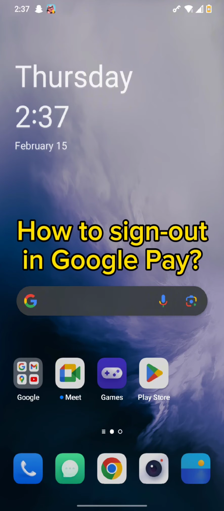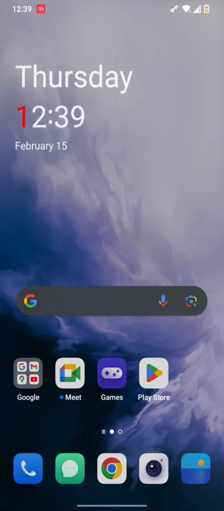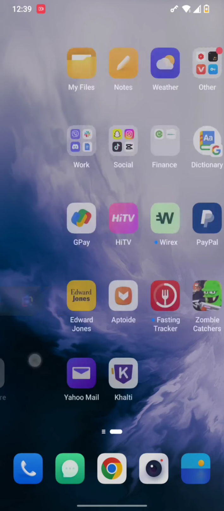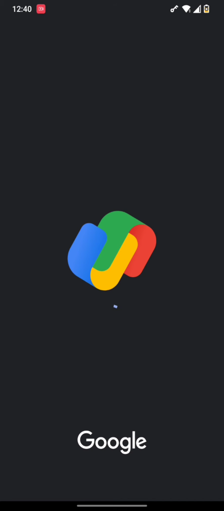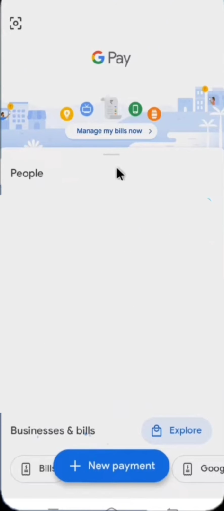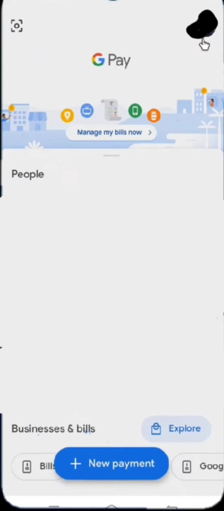First and foremost, all you need to do is simply tap open your Google Pay app. So once you open your Google Pay app, you must be logged in to your account to get signed out. So once you're in this kind of interface, all you need to do is simply search for the profile icon, which is on the right hand side of your screen, and tap on it.